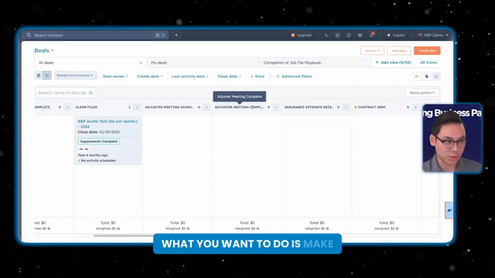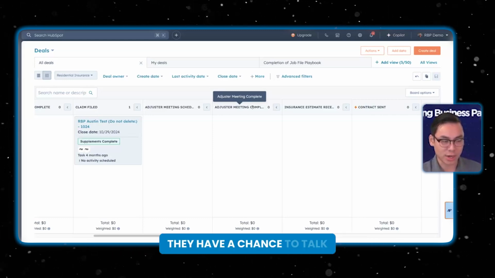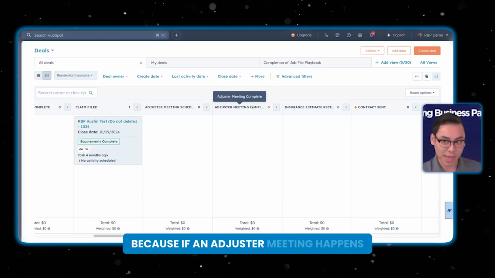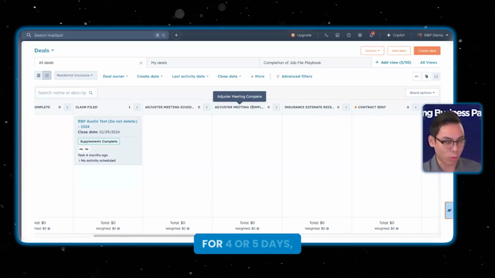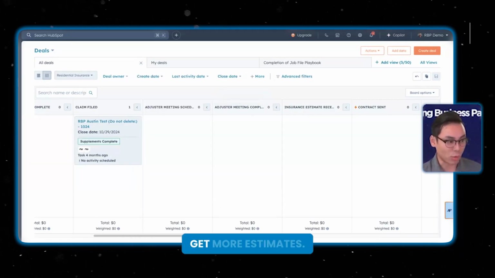What you want to do is make sure that you're the person and the roofer that they're talking to before they have a chance to talk to anyone else. Because if an adjuster meeting happens and you don't get a hold of them for 4 or 5 days, they're probably calling other roofers to see if they can get more estimates.